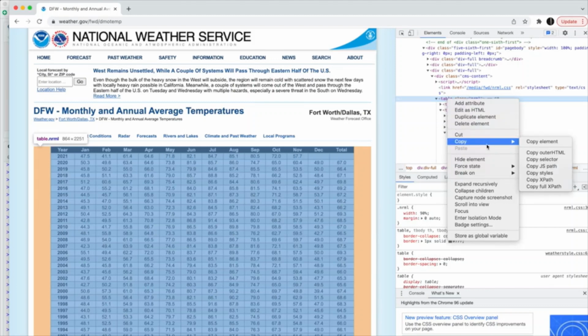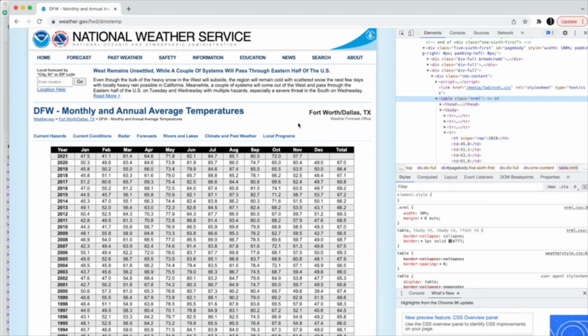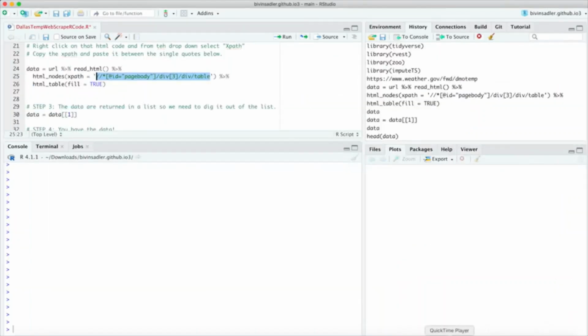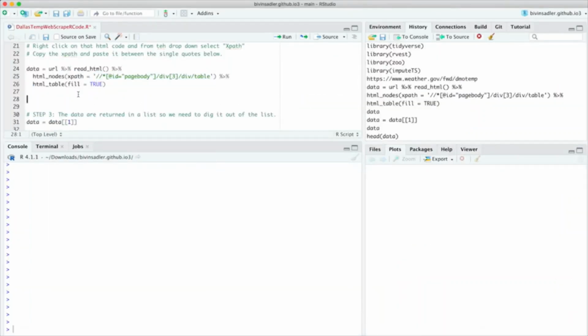And if you come down here to copy, you can reference that table a lot of different ways. You can use JavaScript. There's some other methods. We're going to look at copy path, or copy XPath. So if I copy XPath, that's what I needed. I come back over to my R script. I'm just going to put it right down here so you can see that this is the same as that. That's the same thing.